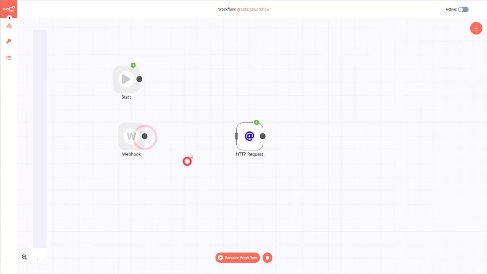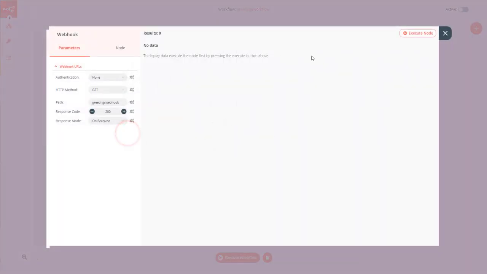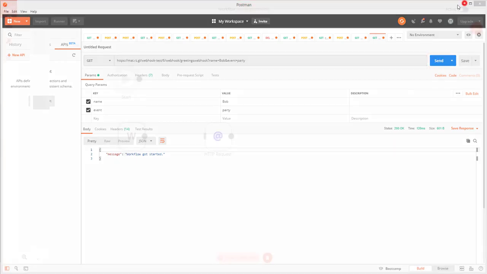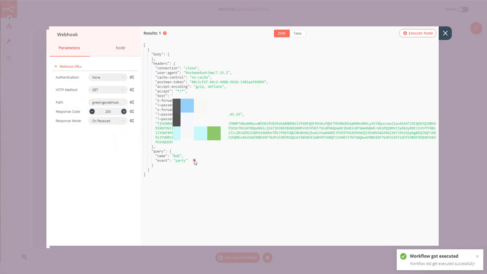And I want to use this data from the webhook that we received. Let me see, activate node, there you go. I want to use it, but I don't want to use only the, let me do it once again, execute workflow. Here is the, I don't want just the two parameters, but I want a sentence. For example, hey Bob, have fun at the party. So how do we do this?